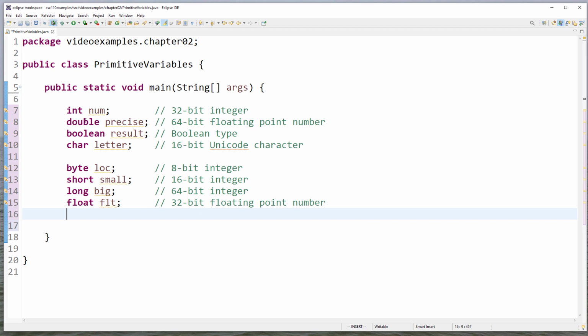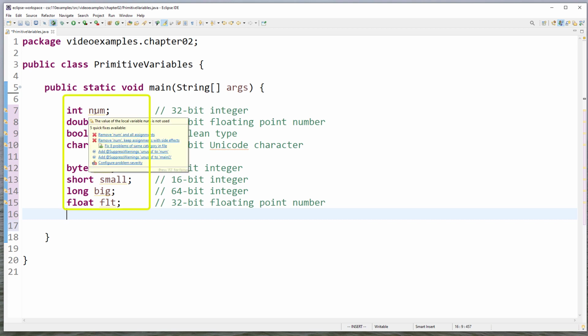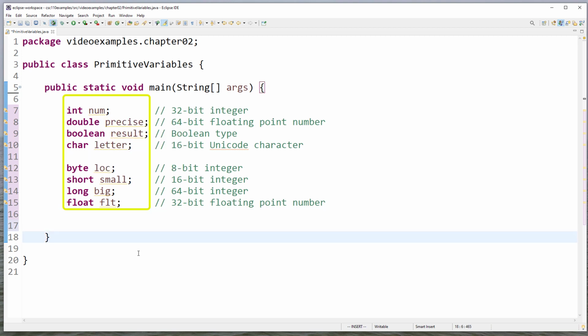Now you will notice that I'm getting a warning on these because I haven't used them yet. So of course I would want to be using these in my code later, but the point of this is just to show you how to actually do the declaration. We'll see later how to initialize these values and how to use them as part of expressions.